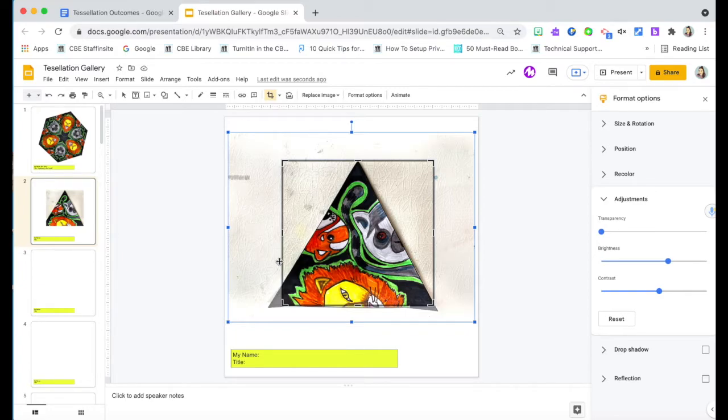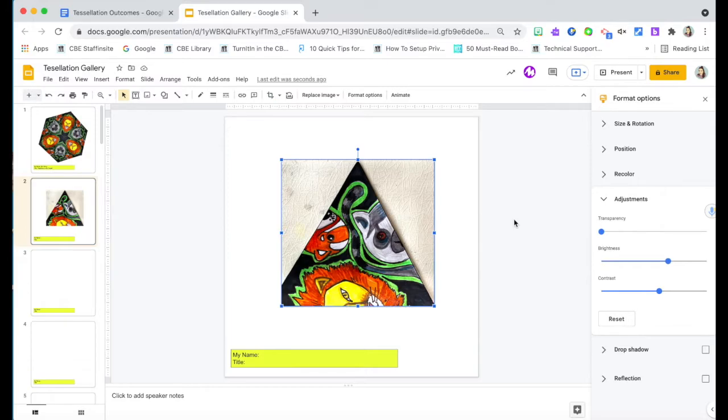I think it's gonna be better if I line this top vertex up. So there we go. Okay, now I've completed the cropping phase. I'm going to move on to the masking phase. So this is the crop image symbol right here.